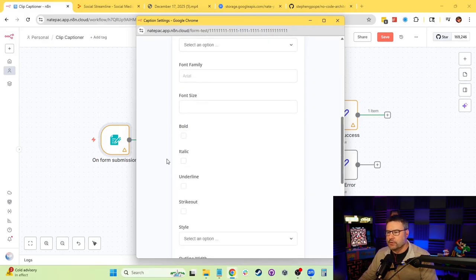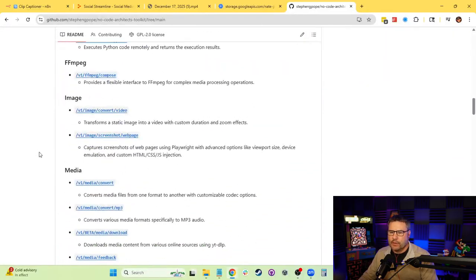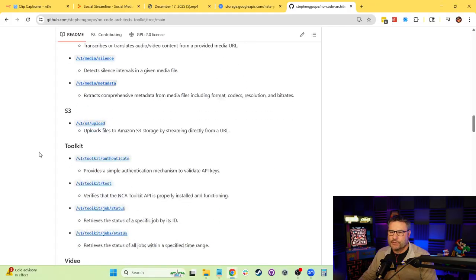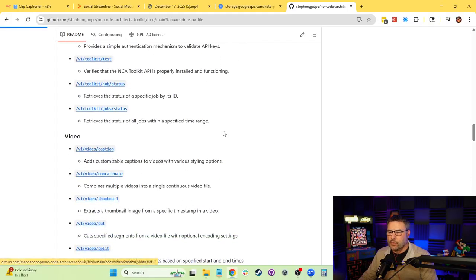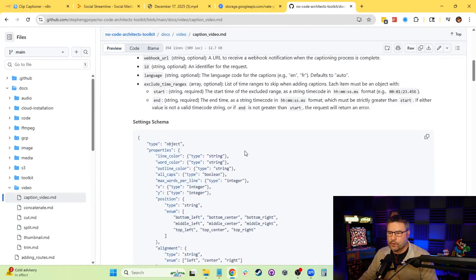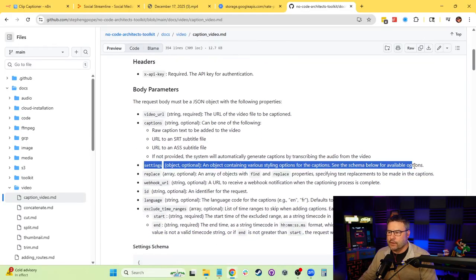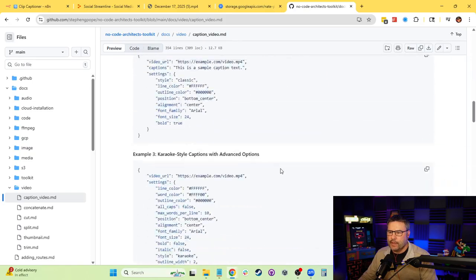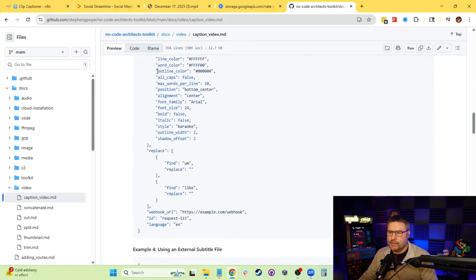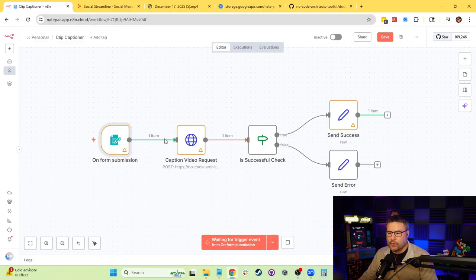So this is per the documentation on the No Code Architects page. If we scroll down here and look up captions, we will see the properties that it takes. So we are going to model these properties within our form, and that is where all of this comes from. We are filling out the settings object, and that is modeled for us down here. So we are taking these settings and getting as many of them as possible put into this form that we are going to fill out.